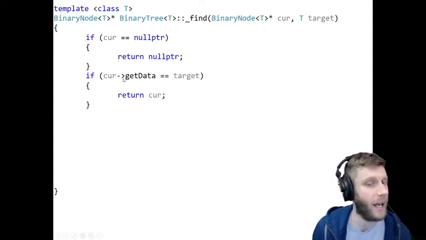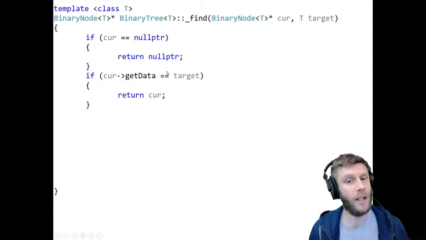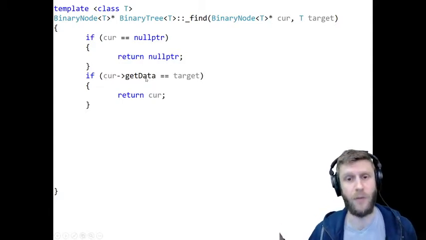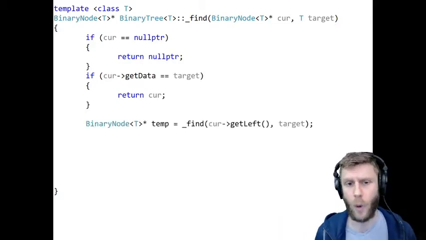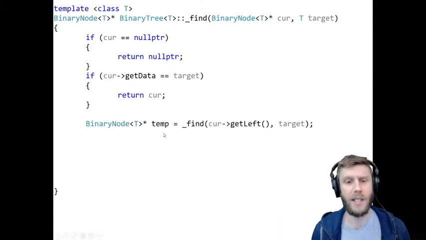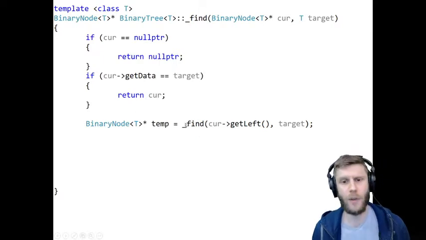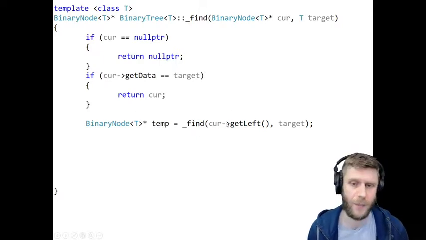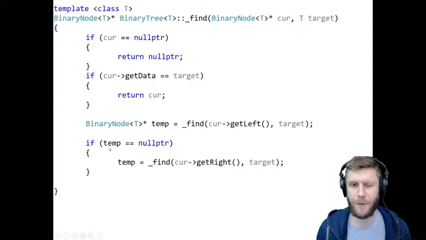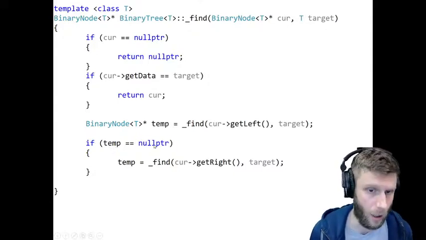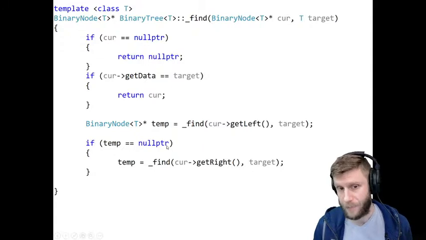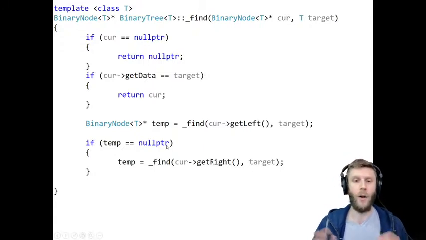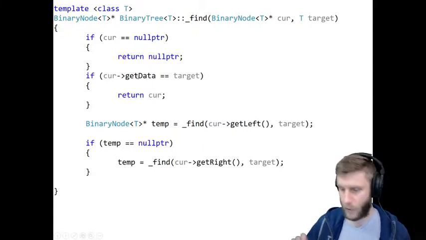If the current's data is what I'm looking for, return current. Otherwise, make a variable called temp, and do find on the left subtree. If temp comes back as null, that means I didn't find it, right? So I'm saying, okay, go look at the left subtree, and look at what happens here.